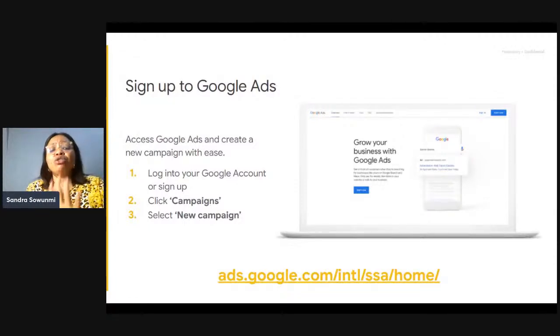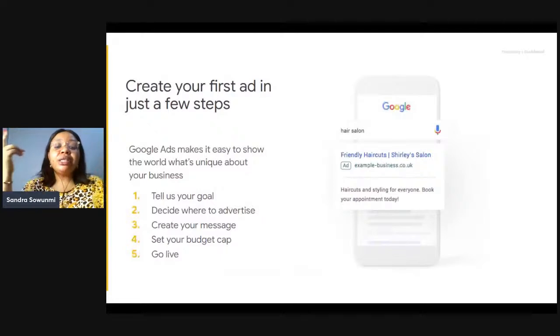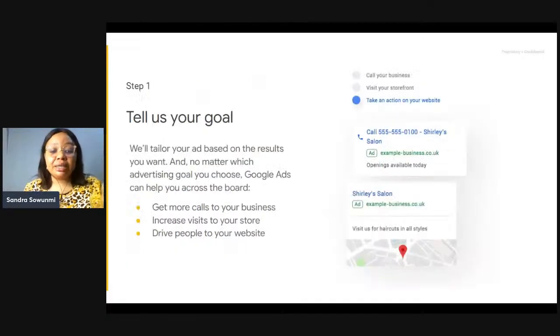We're going to look at how you can run a Google Ad step by step. Create your first ad in just a few steps. Google Ads makes it very easy for you to show the world what's unique about your business. You need to tell Google what your goal is, decide where you want to advertise, create your own message, set your budget cap, and then you go live. Now, let's look at all of this that I've mentioned in detail.